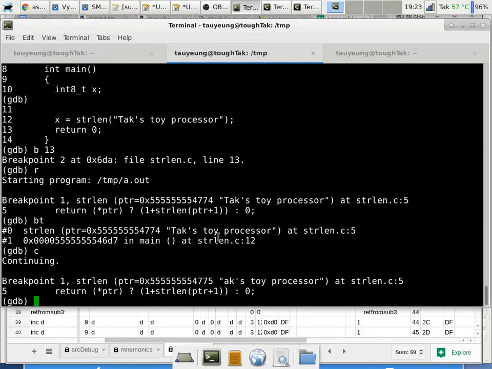The first character is taken care of by the first invocation of string length. The second invocation takes on from the second character and on. So that's why this time it is from A, K, and then so on and so forth. Is that okay? You can look at the actual address as well. In the first invocation, it ends with 74. In the second invocation, it ends with 75. So we can definitely tell that this is ptr plus 1 relative to the first invocation.